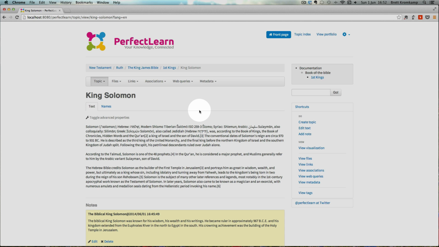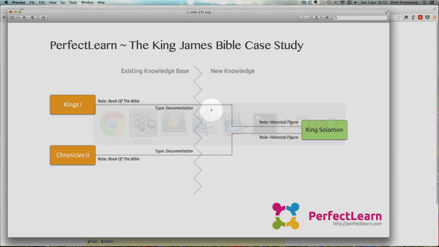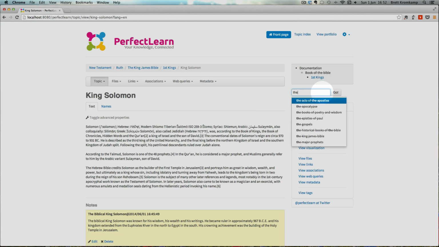Right, one more thing I want to basically show you is the Android app of PerfectLearn. So let's have a look at that. Let me just go back to the King James Bible here.